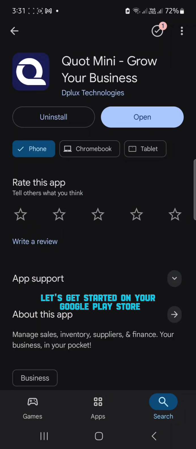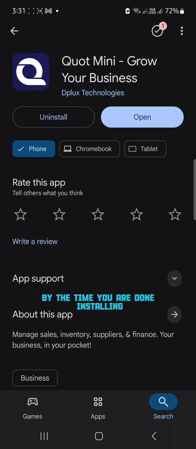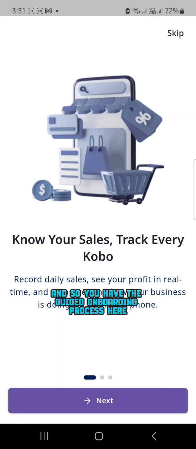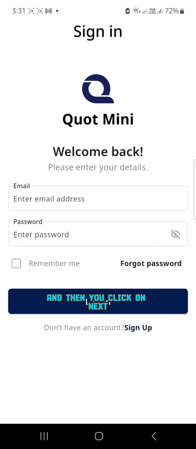Let's get started. On your Google Play Store, search for Quot Mini. After searching for Quot Mini, you click on install. By the time you are done installing, you click on the open button. And so you have the guided onboarding process here, and then you click on next.